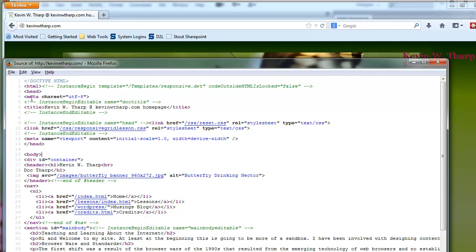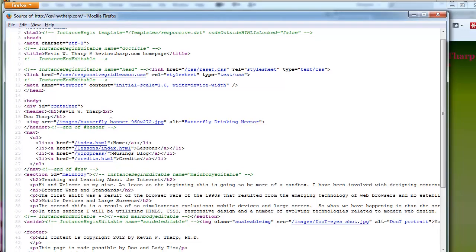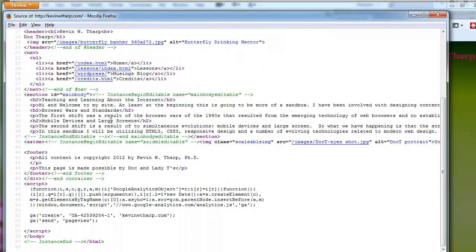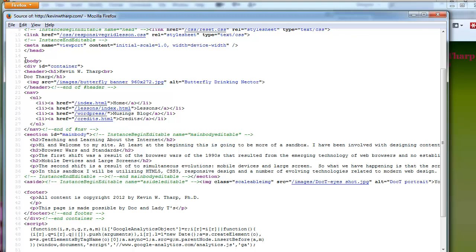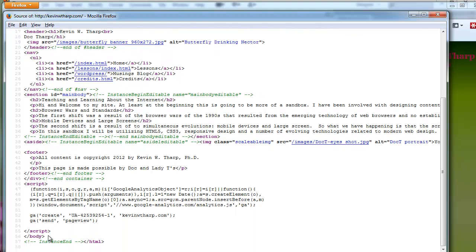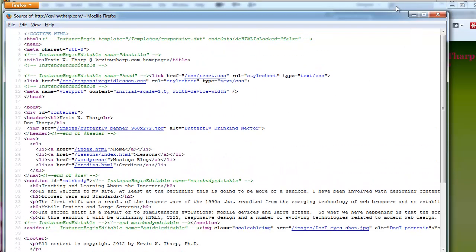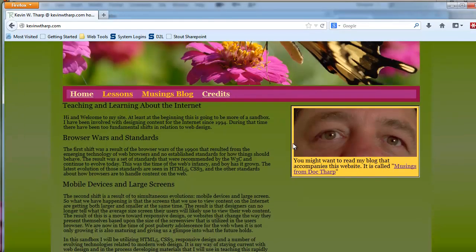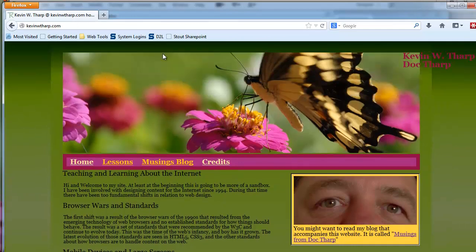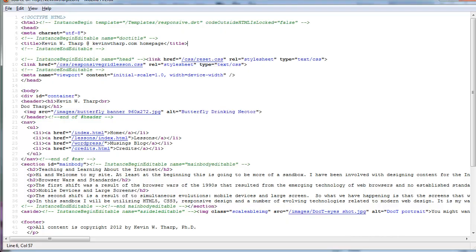The next thing after the head is the body. And the body is going to contain all of the information that shows up and is visible within the browser. So it starts up there and it comes all the way down here. And so everything that is going to be seen inside the browser has got to live inside of the body tag.